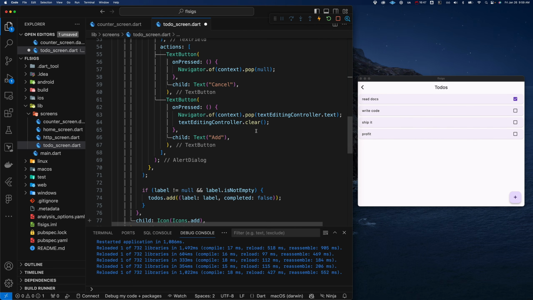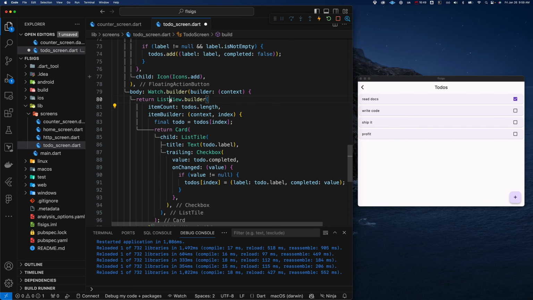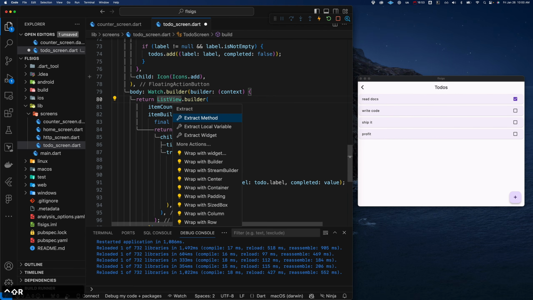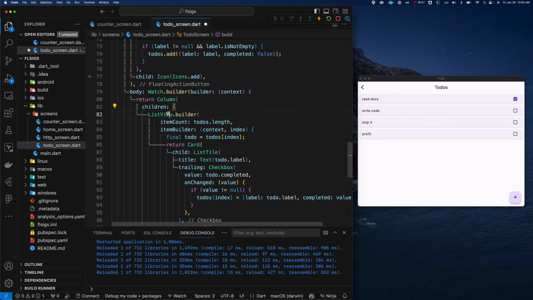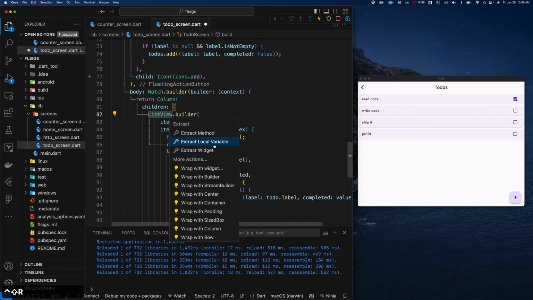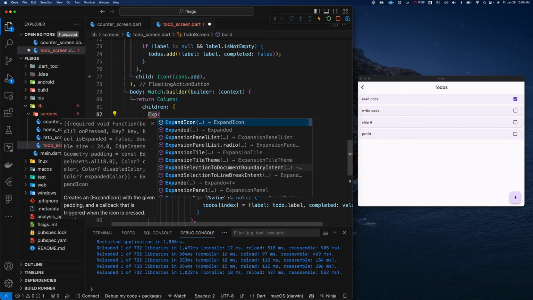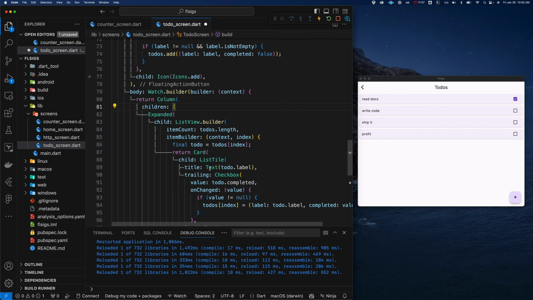So now what we could do is in our list view, or actually before our list view. So what I'll do is I'll wrap our list view in a column. And then we're going to wrap the list view again in an expanded, because we want this to take up as much space as possible. And if we don't do this, we'll have an error because it won't know how much space to take up and all that fun layout stuff.